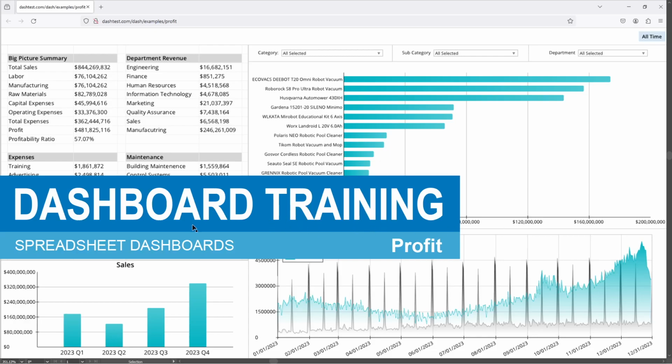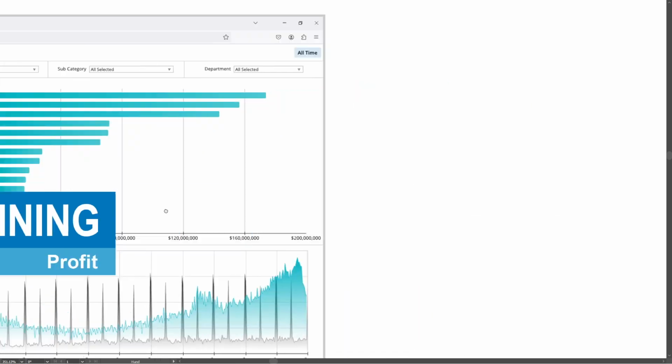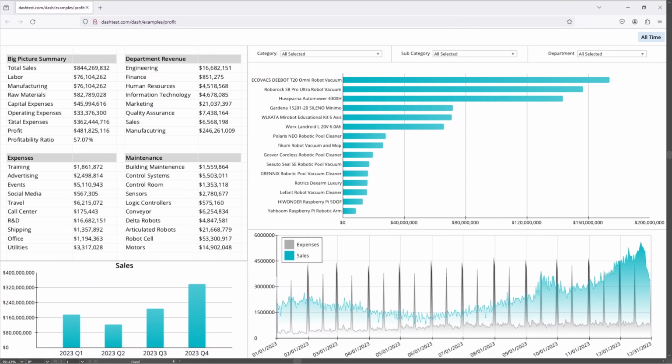Okay, here's a quick video on making spreadsheet dashboards. And today we're going to look at profit and bringing together two tables, sales and expenses. And you can see these two on our kind of target dashboard. You can see we've got these two totally different data inputs, and we're going to combine them together. We're going to link them with cross filtering, and we're going to get the profitability ratio from them together.